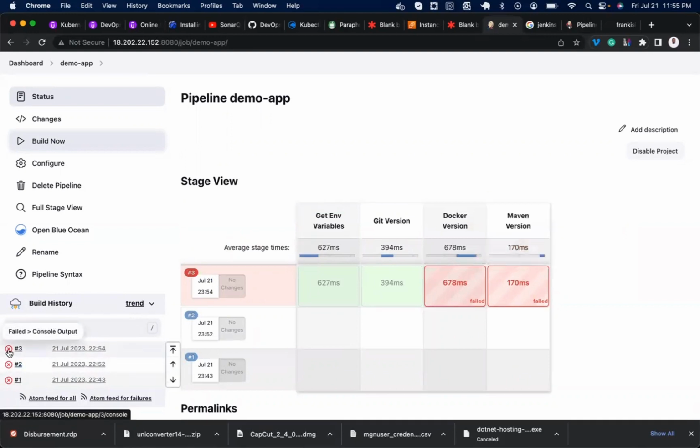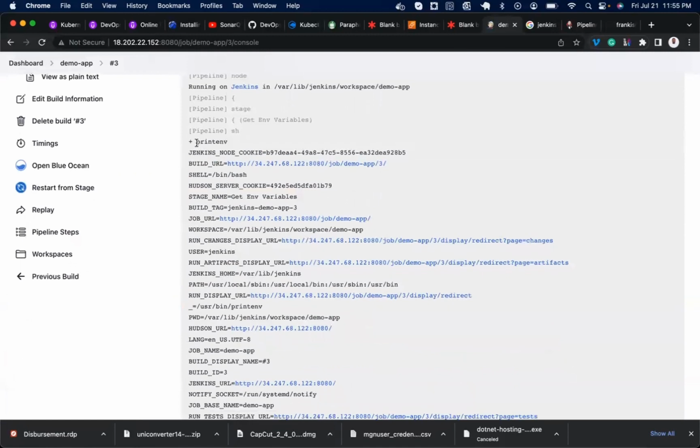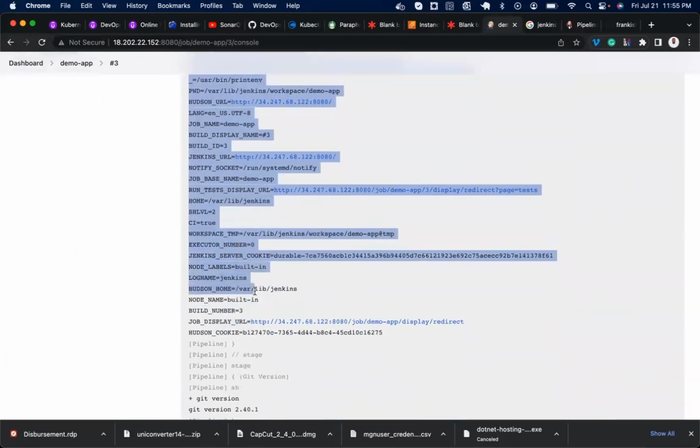Let's check. So I'll click on this to take me to the console output. All right, the build status. So this X means the build status, right? I'll click on the build status. All right, it takes me to the console output. So the first stage, which is what? Print environment variables, is printing all the environment variables. All right, these are all the environment variables.